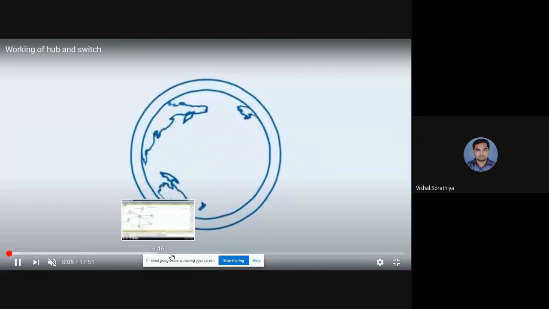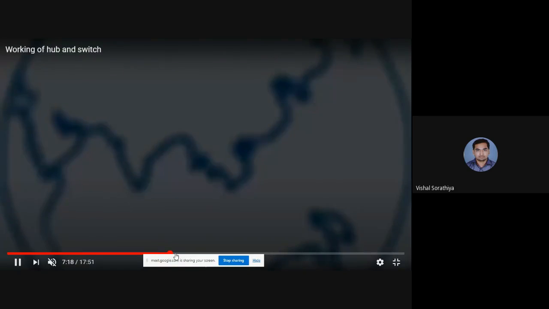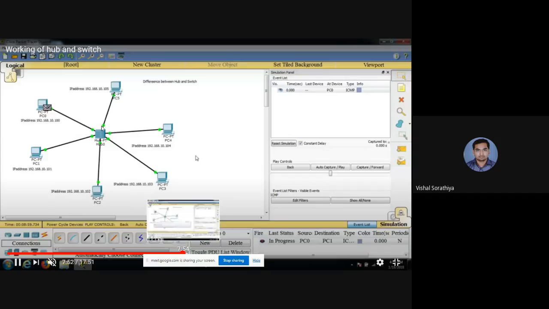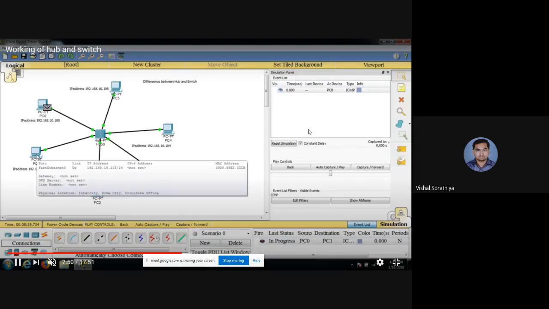Okay. So he has started sending the message from PC 0 to PC 1. If you go directly through that, let me play it from this one. You can see he has chosen the message PC 0 to PC 1, and he has transmitted the message. Now you can see over here.